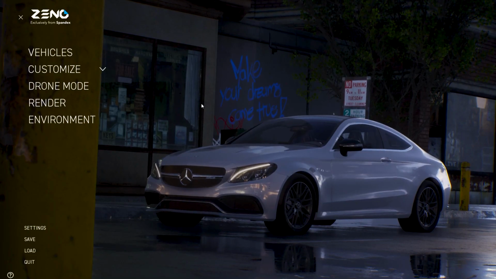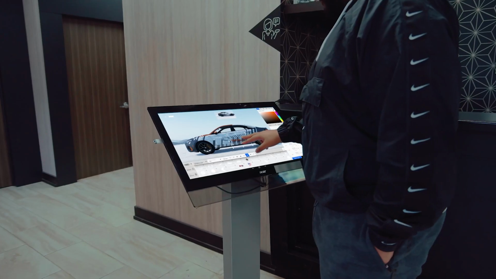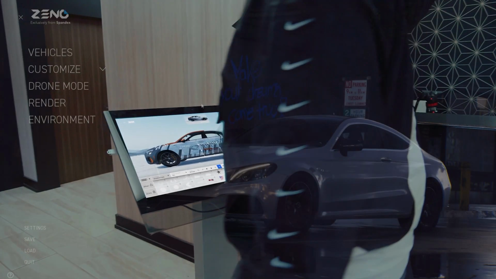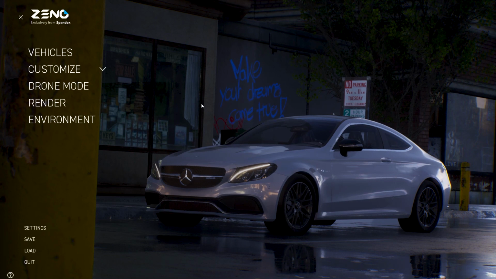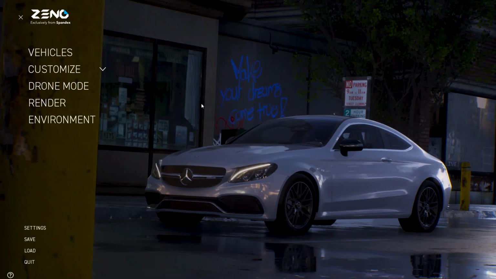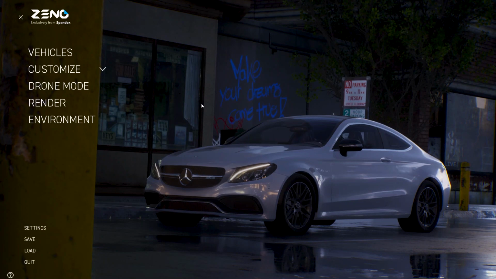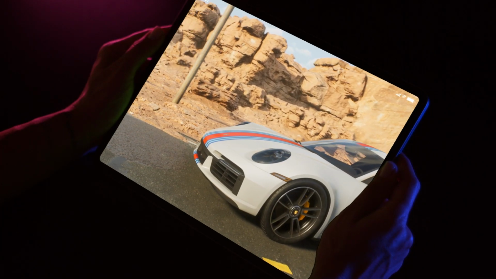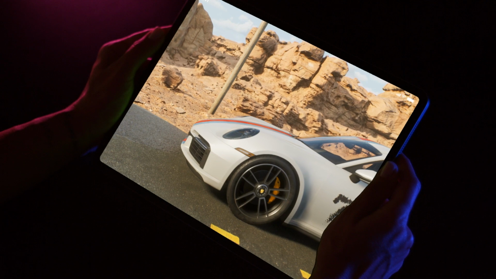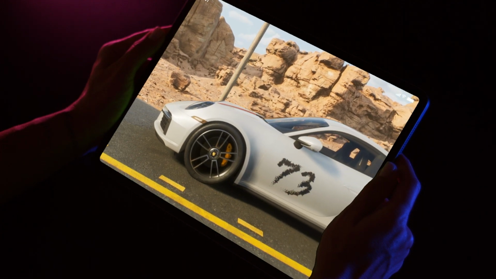The third option is the showroom option. This is where you have Xeno installed on a PC or a touch screen and your customer can play around with Xeno while they are waiting in your lobby. And the fourth option, 4K render videos which you can show to your customers through email or on social media.